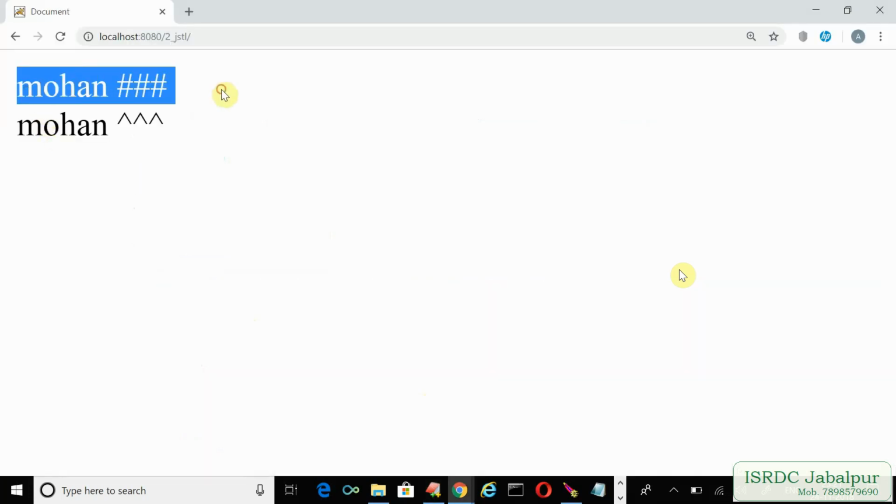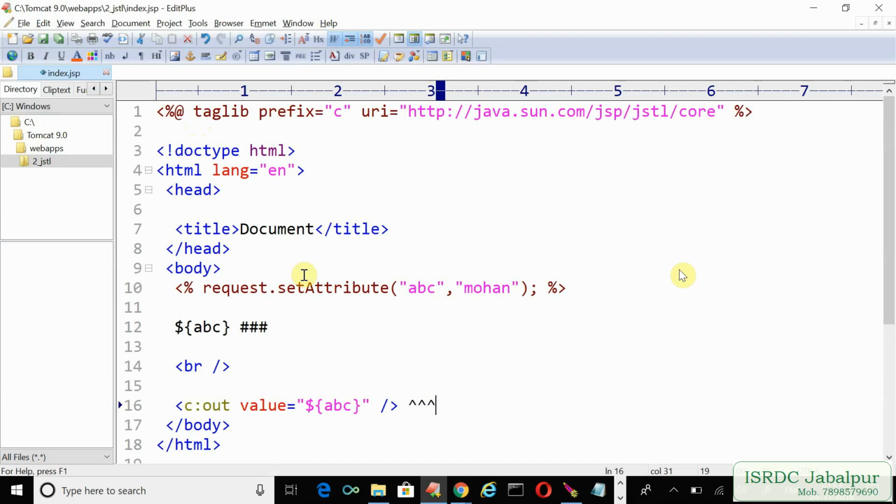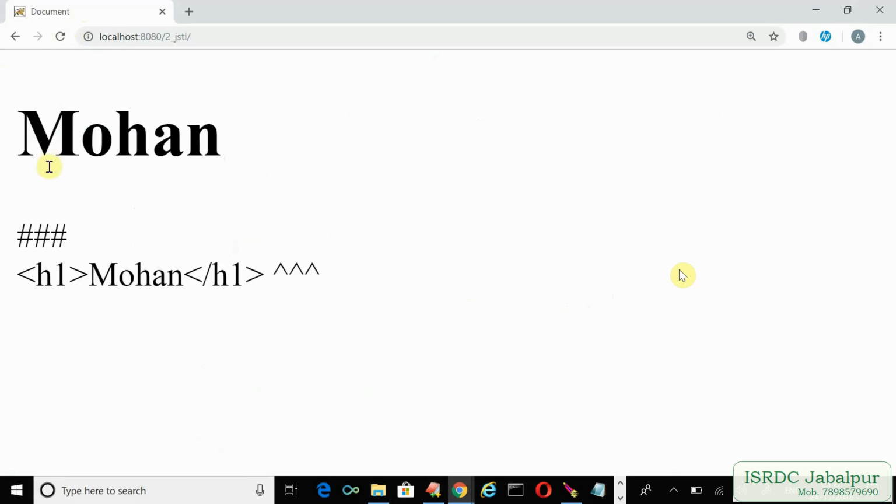You can see we are able to output the values, but we are not able to understand what is the difference between both of them and how JSTL is secure. To understand what is the difference and what is the security feature provided by JSTL, let's change the value. The attribute value here we are using is a simple string, but now I'm going to use an h1 tag value. Same example, but we are going to check the difference between the output. We just have to refresh the page and we can see the difference.